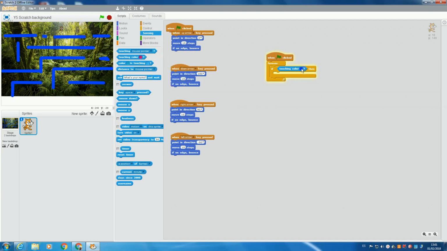Okay, so you click on there, the little hand comes up, you click on the colour you want to put in. Can you see how the colours are changing? And that would have been the problem if you had black. You wouldn't have been able to pass through there, and bosh, that goes in there. So forever, if the sprite is touching the colour blue, then I've got to tell it to do something. I've got to tell it to kind of move back.